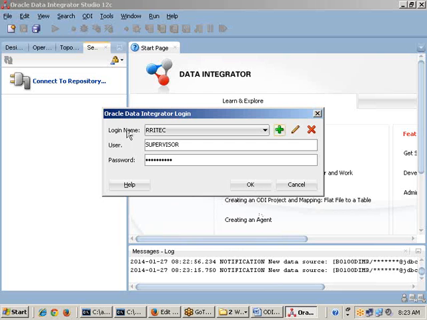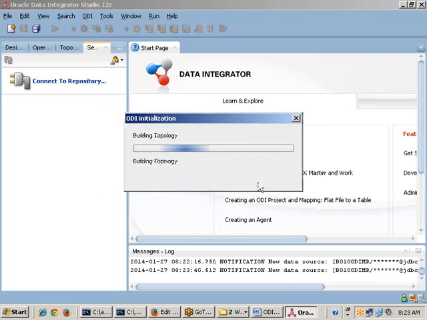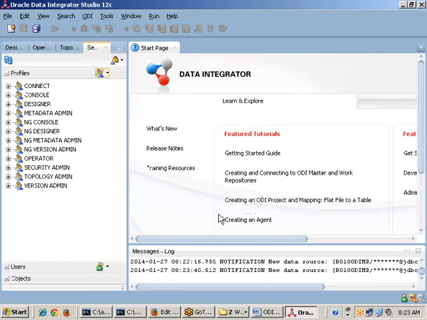Now what is our login name? ITEC. What is our username? Supervisor. What is our password? Supervisor. Down the line, if you want to modify these details, then again you can edit here. Sorry. You click on the OK. Now we understand how to create one login. We created one login and we connected to our master repository.